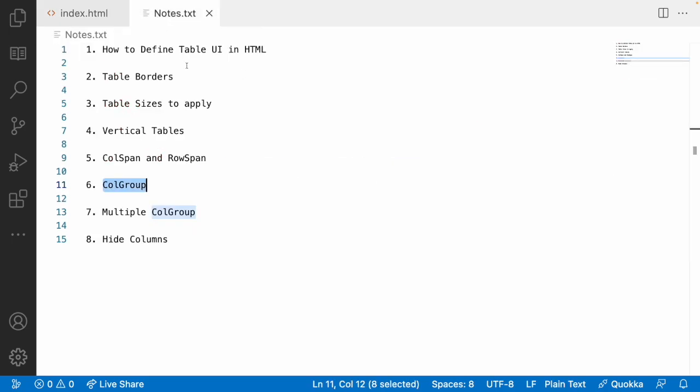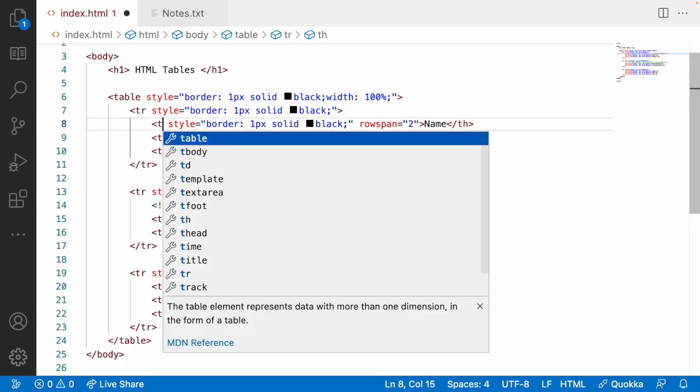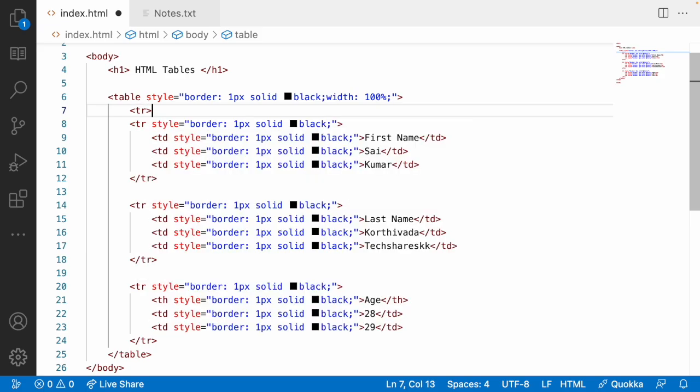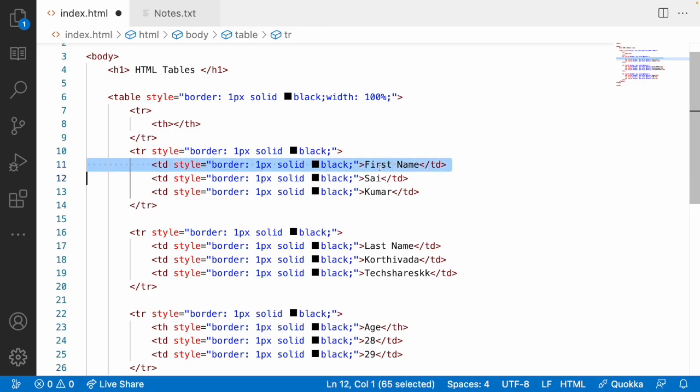Now let me talk about colgroup. To talk about colgroup, first what we'll do is create some set of rows. So let me create some tables, and let me remove this rowspan, and here also let me make it as td, and this also td, and remove this. So this is first name, and then last name, and then age. So what we'll do is move these particular values to the heading part. So let me create a tr tag where I want to have headings, and these headings will be this content.